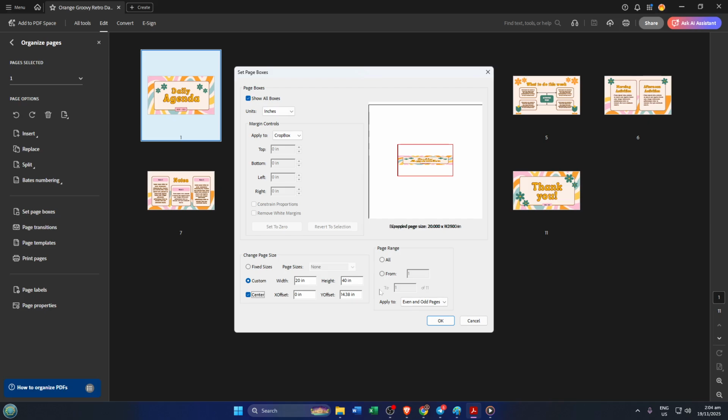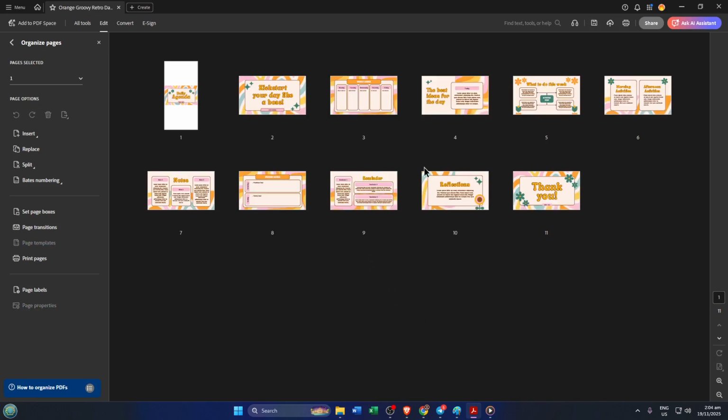Before you apply these changes, glance over to the Page Range section. Here, you're deciding whether the new size applies to every page, just one, a range, or perhaps just odd or even numbered pages. A handy feature if, for example, you want to format the covers of a booklet differently from the inner pages. Make your selection carefully, and don't worry if you're unsure. You can always undo and try again. Once you're satisfied with your settings, click OK.